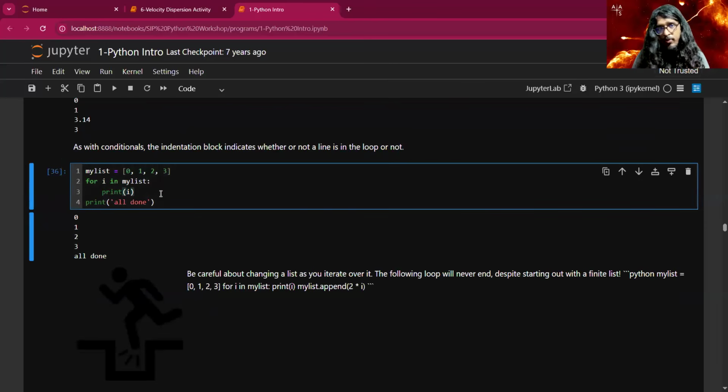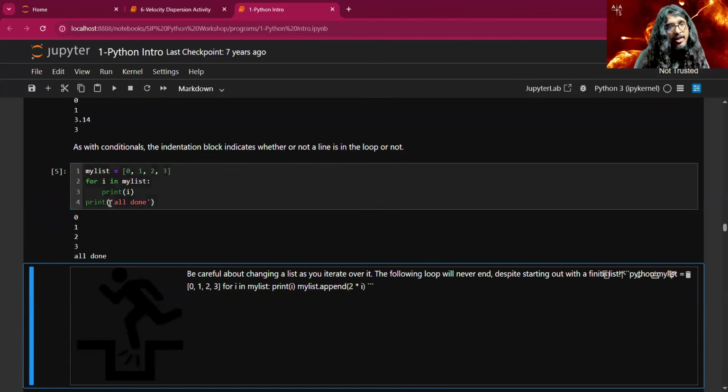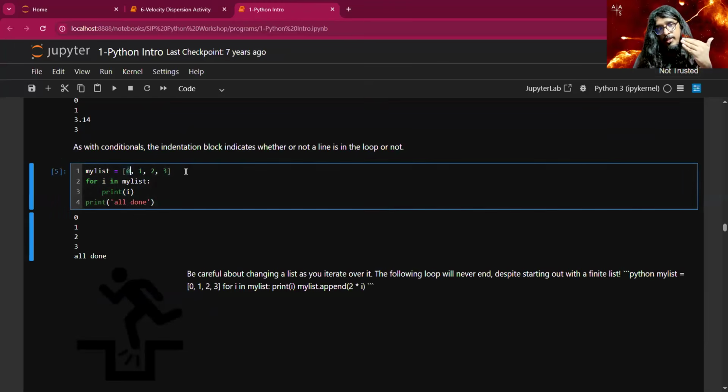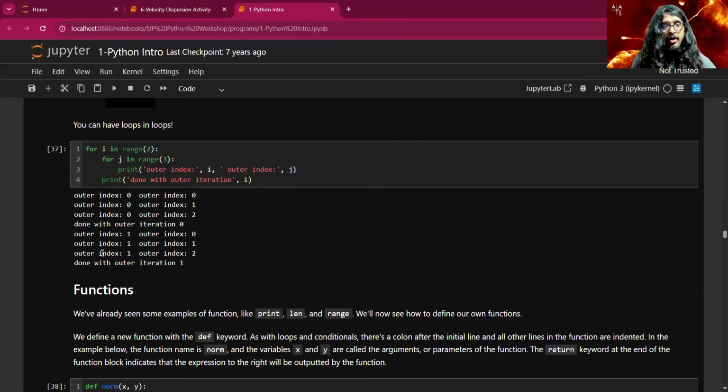And once again, we can do the thing we did with the while loop. We can put something outside the indentation. As you can see, the all done line did not repeat. Everything within the loop repeated. And then once the loop ended, it printed all done, all right?